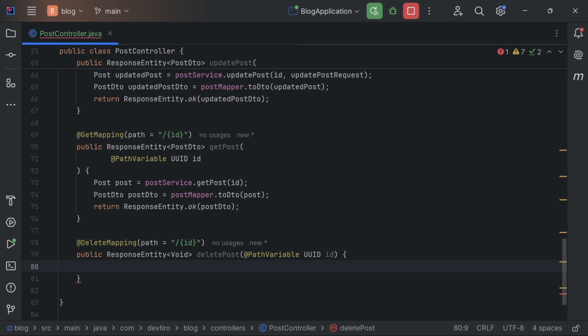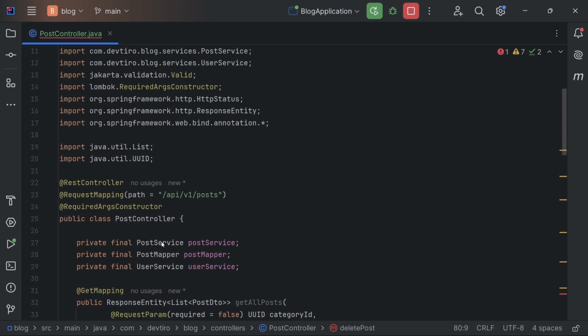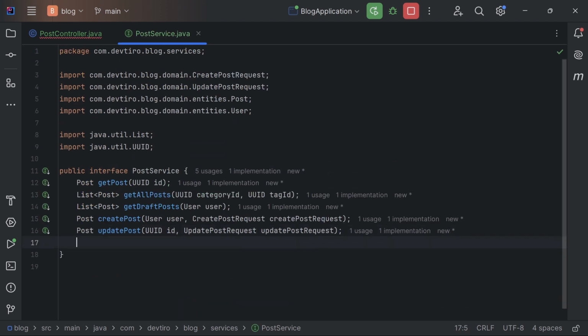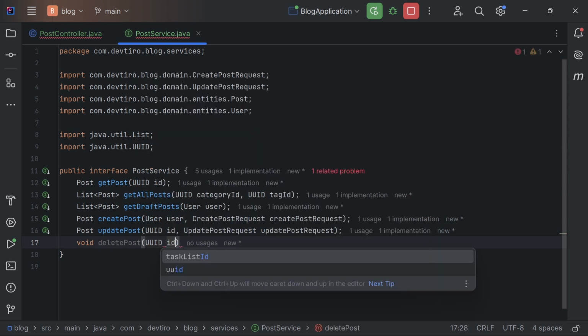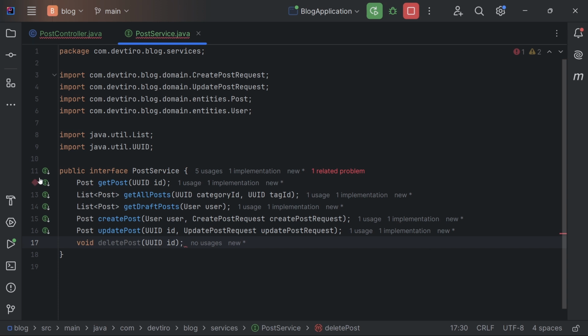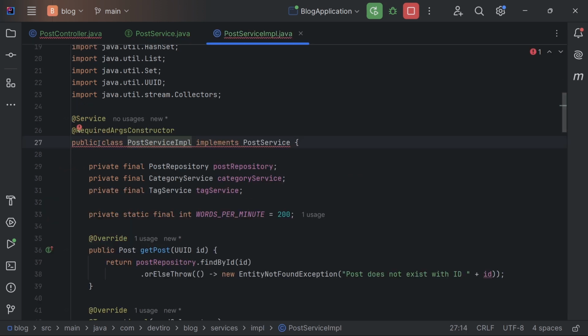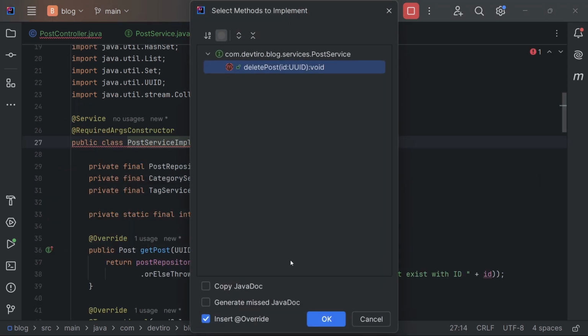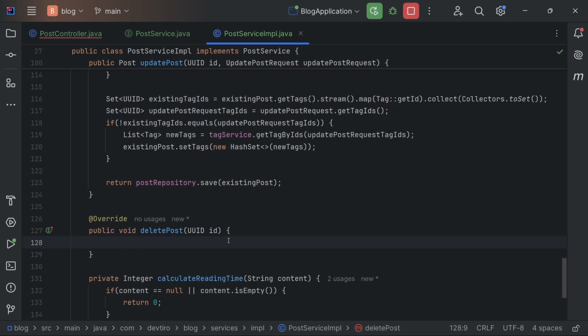So now that we have the ID of the post that we want to delete, we'll need to create a new method on our post service to delete posts. So let's head over to our post service and let's add a new method, a void method this time, and we'll call this one delete post. And it will take UUID, which is the ID of the post to delete. Let's go down to the implementation, hover over here, implement methods, we'll click on OK, and now we can implement this method.